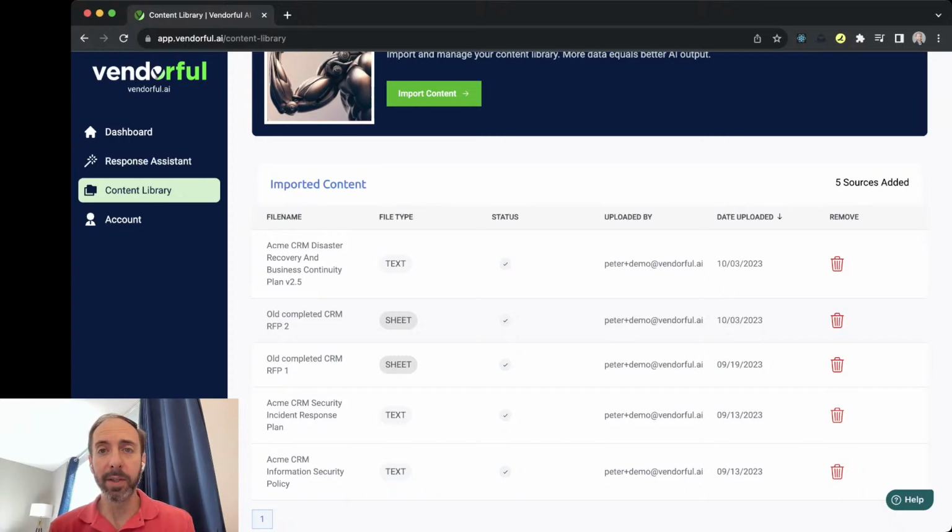You can get away with as little as 1, especially if you just want to play around and see what the system is capable of. But usually by the time you've gotten up to 5 to 10, especially if you're including past questionnaires, we find that you'll have covered the vast majority of types of questions that you'll encounter on a new RFP or security questionnaire.